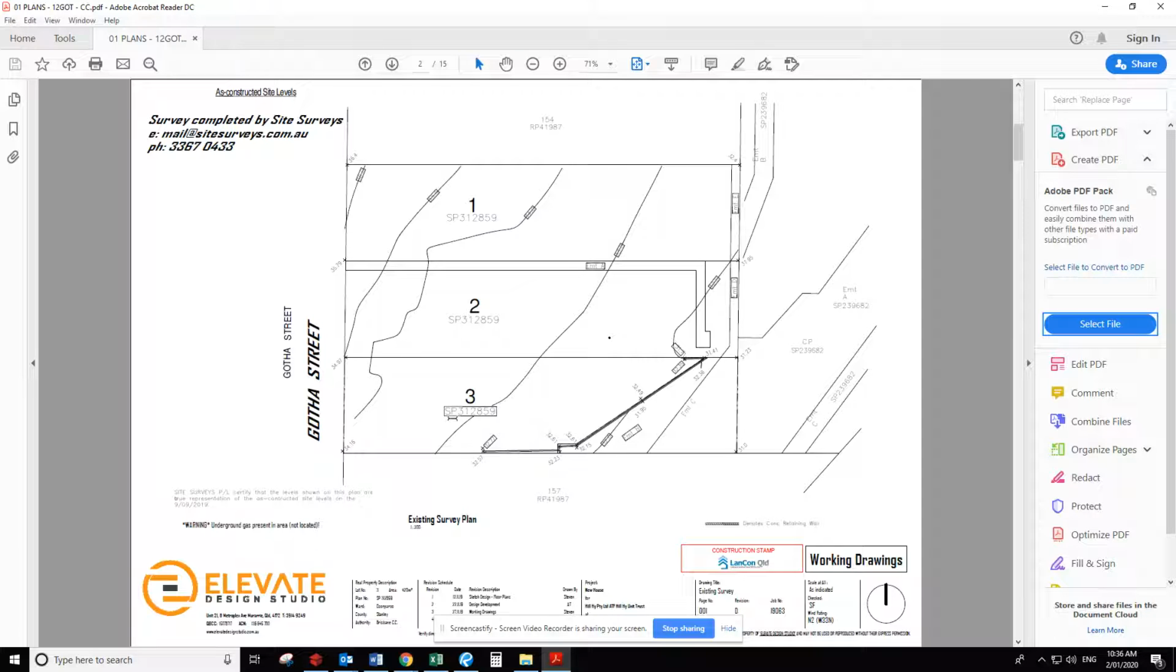Here you can see SP, which stands for survey plan, and that's the plan number of each of these particular lots. Because the subdivision hasn't gone through, you'll see all three numbers end in the same. Once that subdivision has gone through, there will be a new survey plan for lot 3. You can see a different lot here. This one is RP, a registered plan, and that's the plan number.